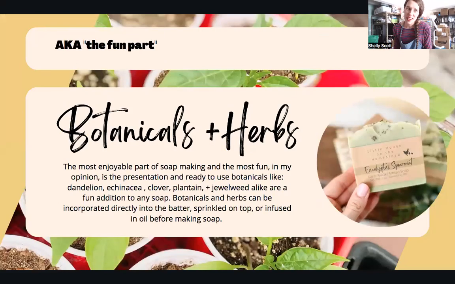Now the fun part, right? You've made the soap, you've put it into the mold, and now it's become firm enough for you to add all the fun botanicals and herbs and all the things, which is absolutely my favorite part of this whole process. It's ready for you to use botanicals like dandelion, echinacea, clover, plantain, and today we're going to be using jewelweed to top our soaps.